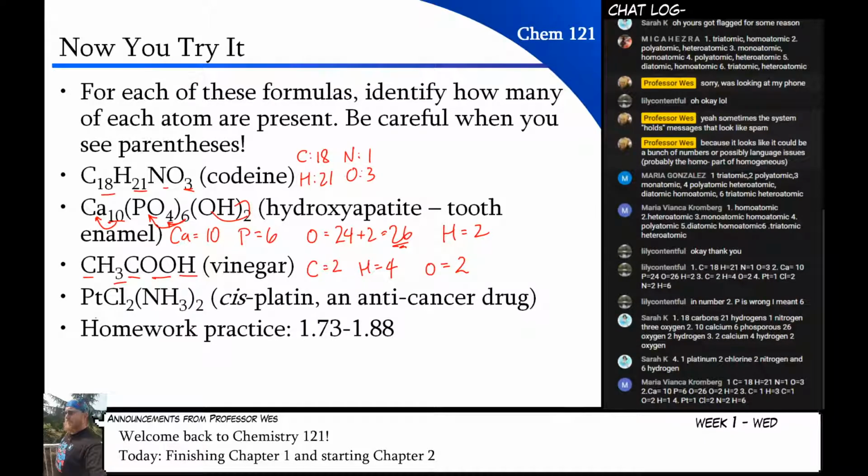For this last one down here, obviously there's only one platinum, and there are 2 chlorines. But for the nitrogen and the hydrogen, I have to multiply this 2 through. So there are 2 nitrogens and 6 hydrogens. There you go.